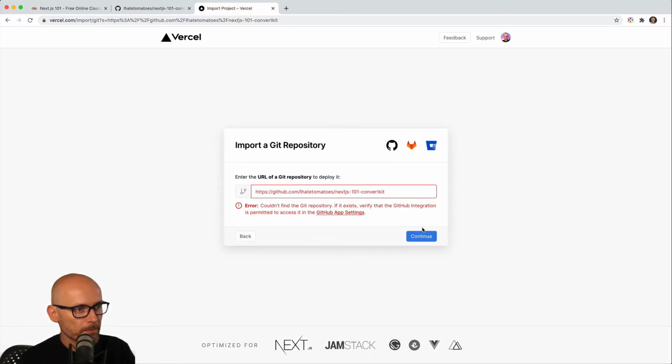paste it in, click continue, and depending what you selected, whether you enabled all your GitHub repos to be accessible by Vercel or not. In my case, I didn't. So in my case, I've only chosen selected GitHub repos that can be imported to Vercel. So I need to go back to GitHub and change it.